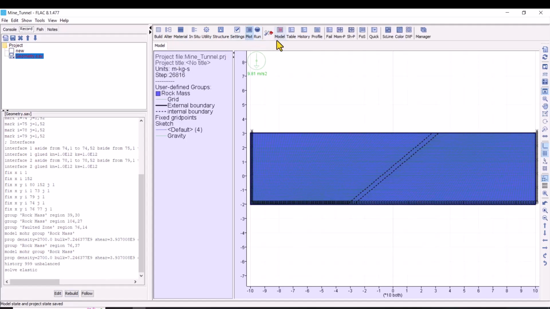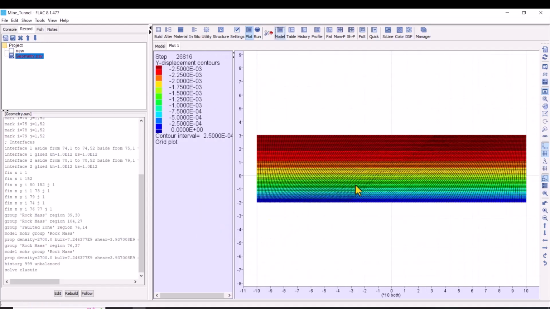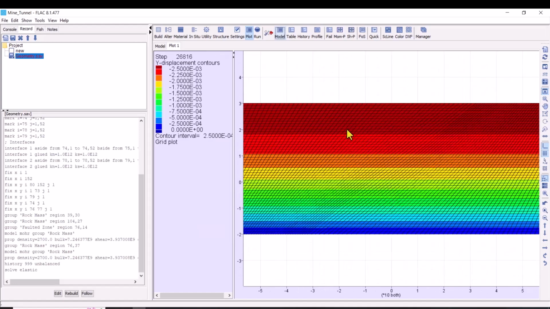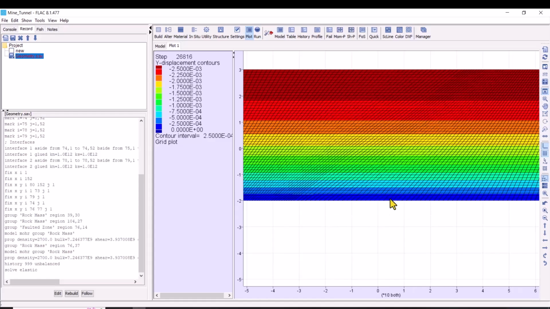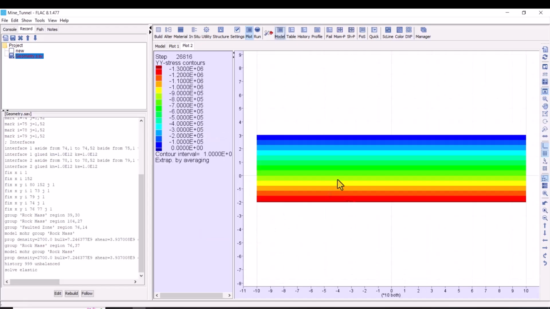And let's go to the plots, checking the plots. Check the plot of Y displacement. Y displacement is good. Here we have minus 2.5 millimeters. In this region we have approximately 0 vertical displacement. Also we can check the total stress. It's good.